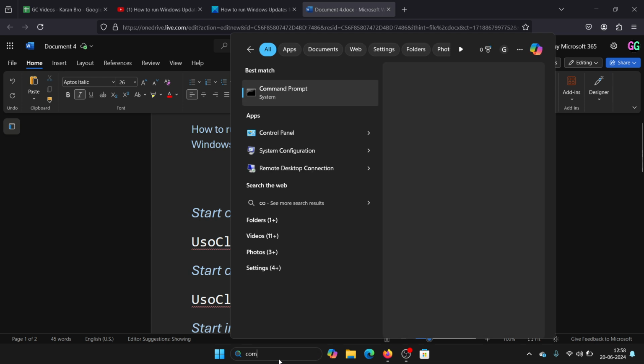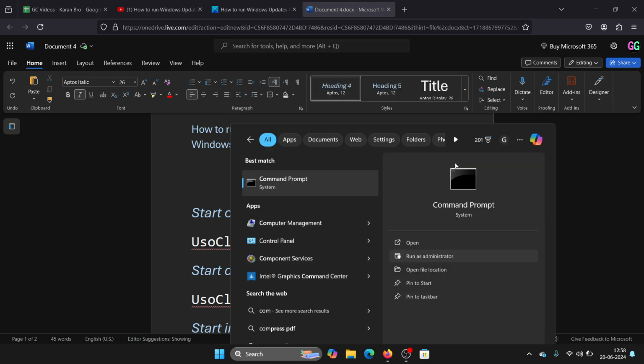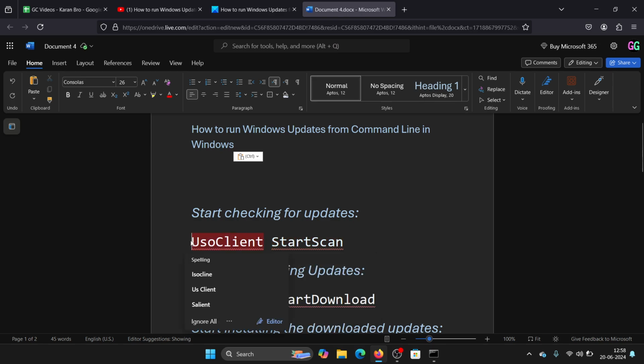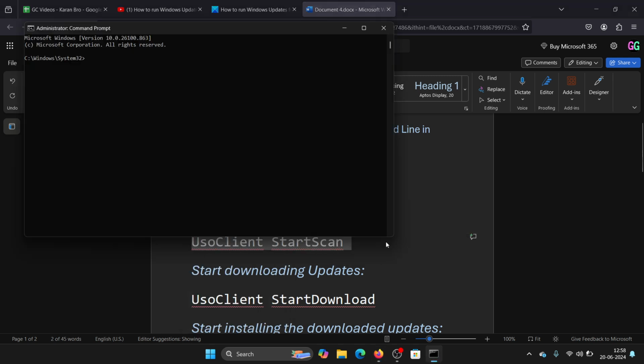Search for command prompt in the Windows search bar and click on run as administrator in the right pane to use the elevated command prompt window. So the first command is for checking for updates, which is USO client start scan. Copy this command, paste it here and hit enter.